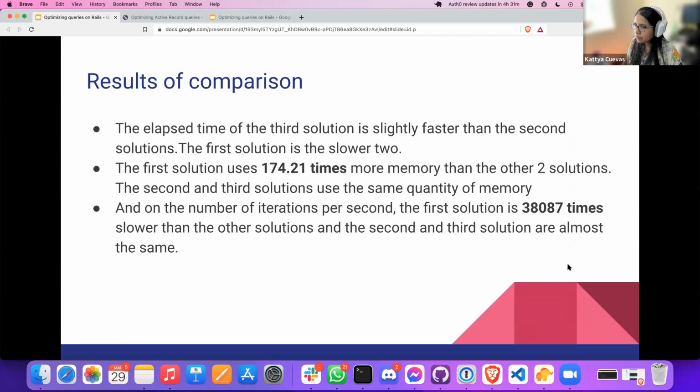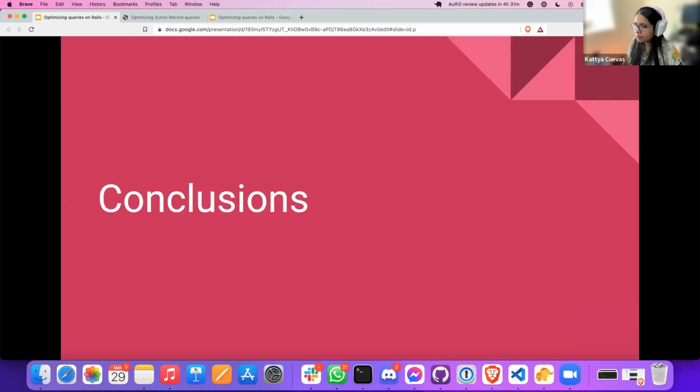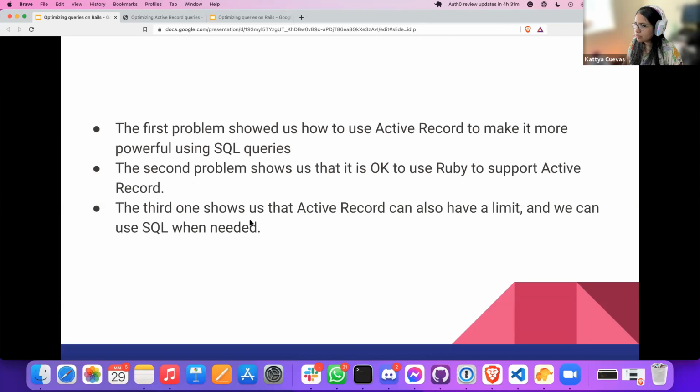So what is the best thing to do? Well, that's one thing that we need to do in every report. We have to analyze what the problem is and what to use. Then what is the conclusion? The first problem shows us how to make active record more powerful using SQL queries. The second one shows us that it's okay to use Ruby to support active record methods. And the third one shows us that sometimes active record can also have a limit, so we need to use SQL sometimes.